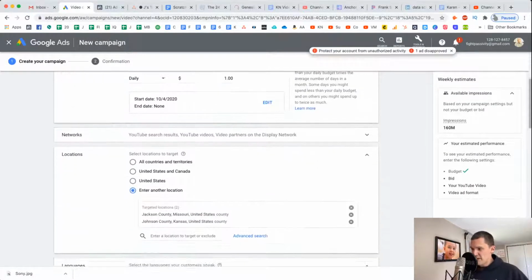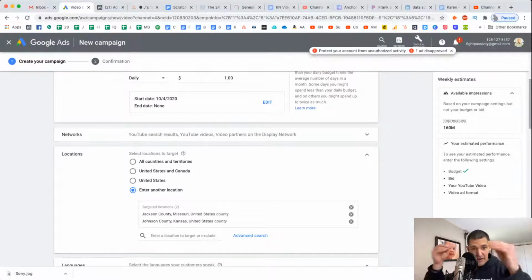Okay, now the very important thing here is that you want to enter in a location. I live in the Kansas City metro currently, so I'm going to target 2 neighboring counties that make up a substantial part of this metro, Jackson County and Johnson County. Do not do United States and Canada. Do not do United States. Way too broad. We're talking getting people in your backyard and your services in front of them. A match made in heaven.